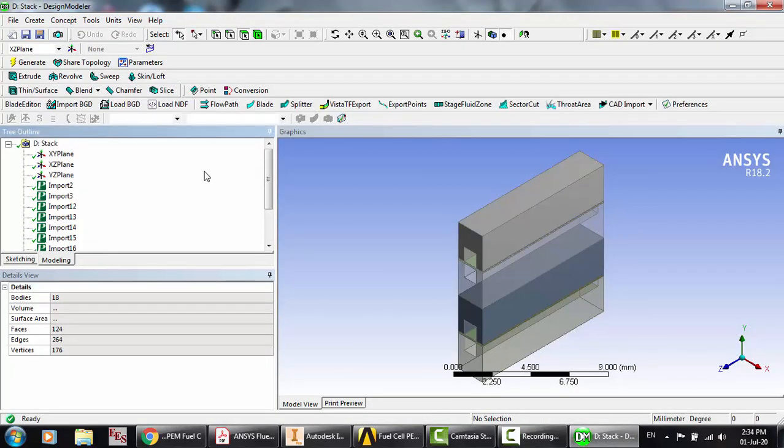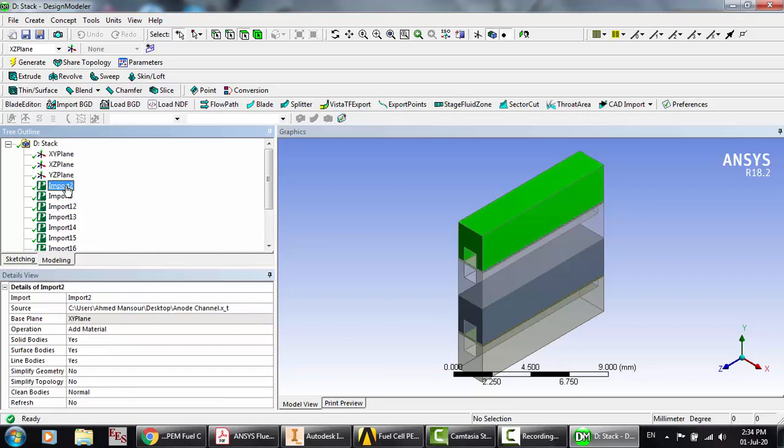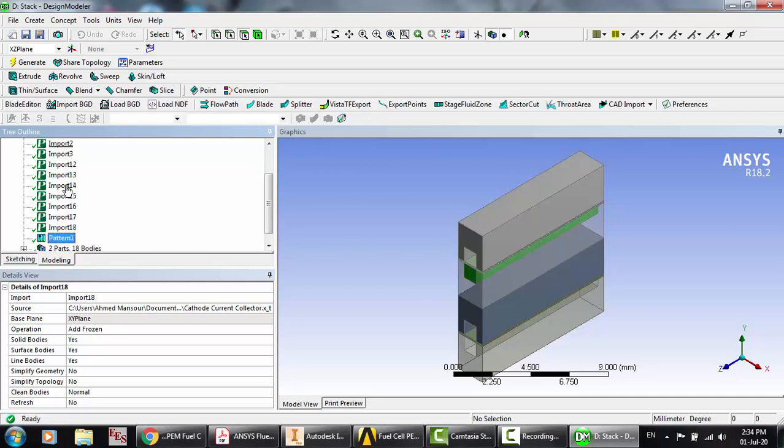To save time, here we have the same procedure. We imported the geometry, the nine, and then we have 1, 2, 3, 4, 5, 6, 7, 8, 9. Then add frozen. Please make the cathode. This is not the cathode channel, it was the current collector, but I named it wrongly. Forget about the name here. This is the channel, and this is the channel. I named it wrongly, so it doesn't matter now.